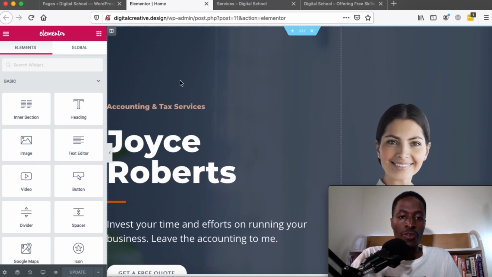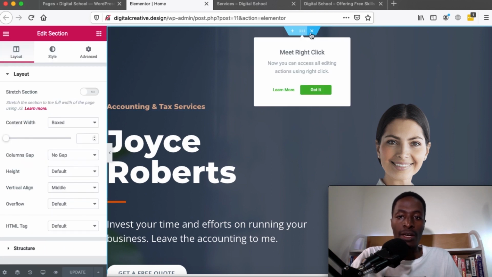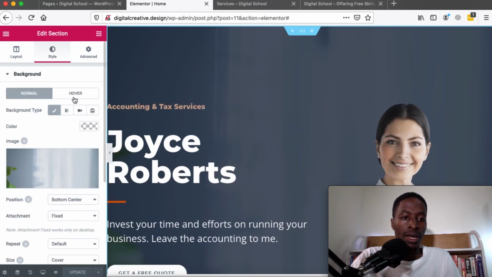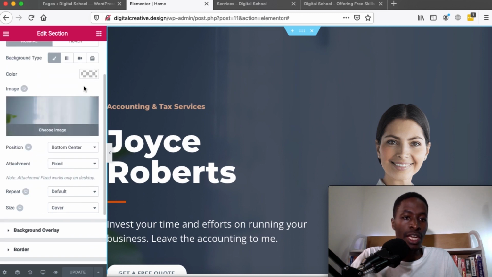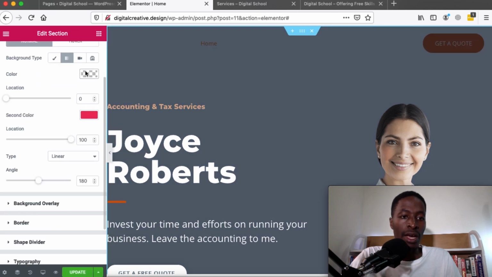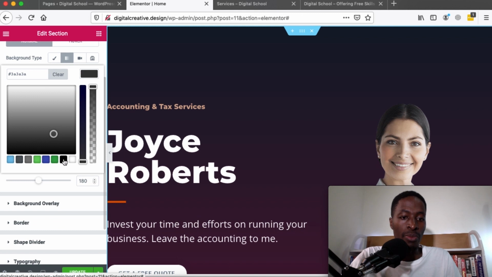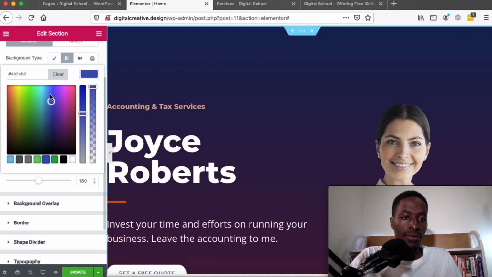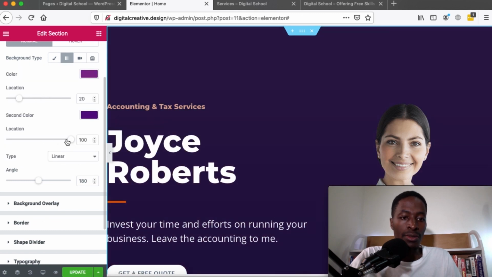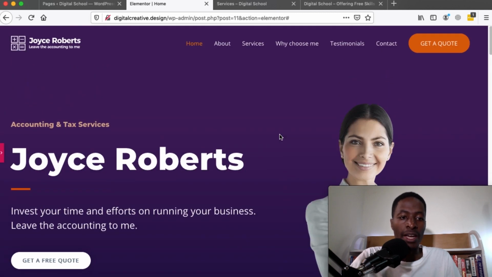I can show you, for example, if I want to edit the background color right here, I can simply click on this section, come over here to style, and then we can change the background color. In this case they use an image. I can use a gradient. I can choose a color that I want to appear in my gradient. I can change the location. See how that has changed. So I have a gradient for our background.